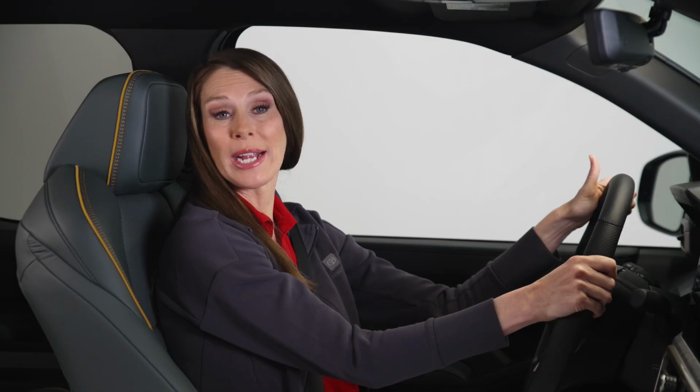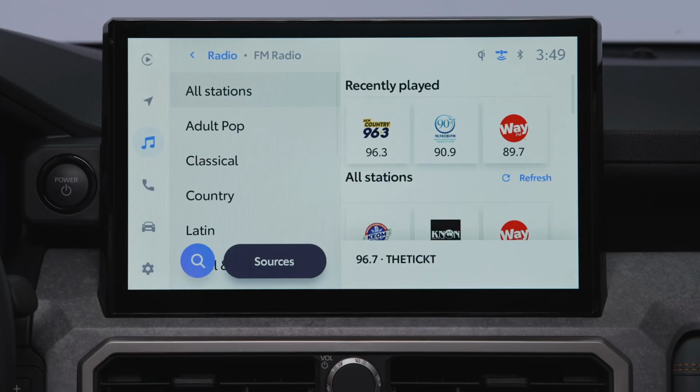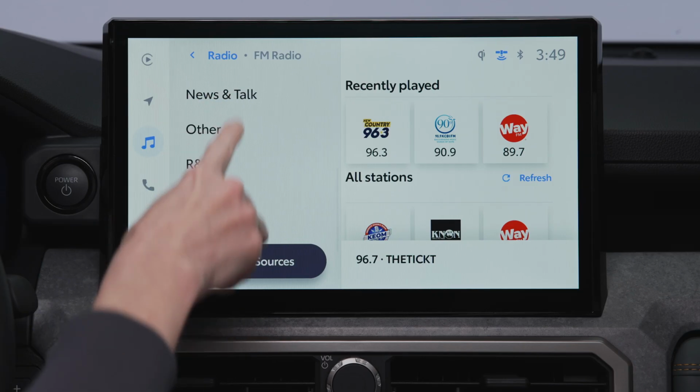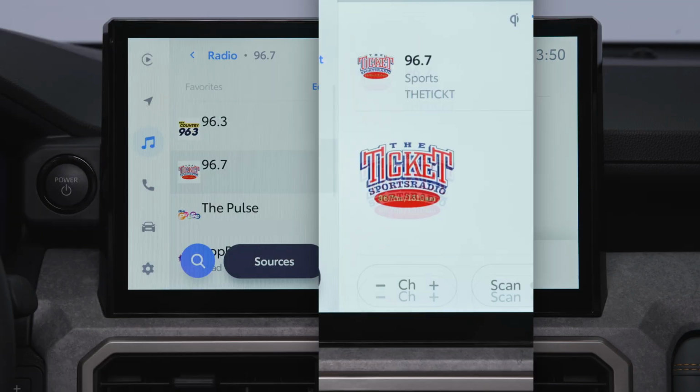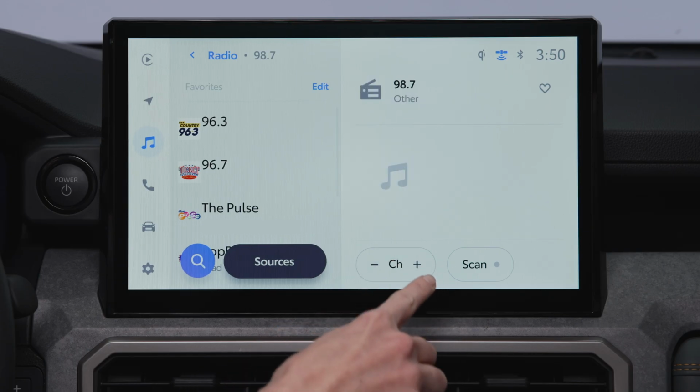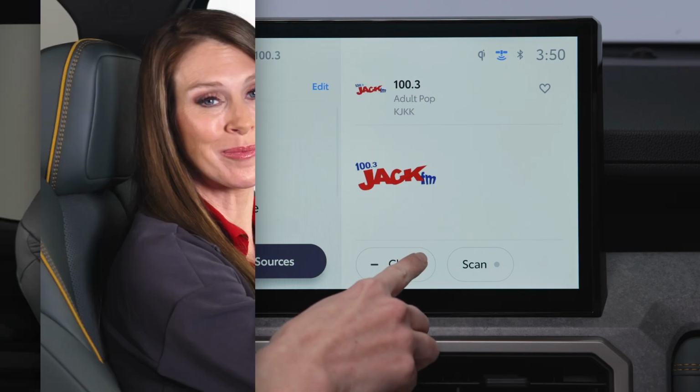To explore channels, tap the radio source you'd like to browse, like FM radio. You can scroll and select a preferred music genre to be presented with stations in that category. You can also scroll through stations by tapping channel up or down on the touchscreen.